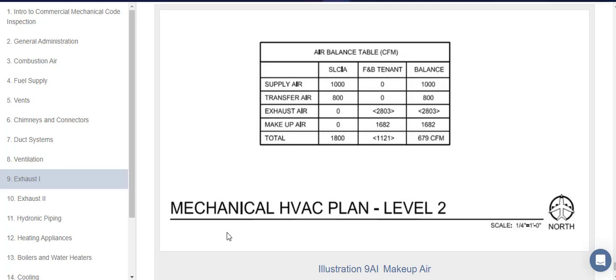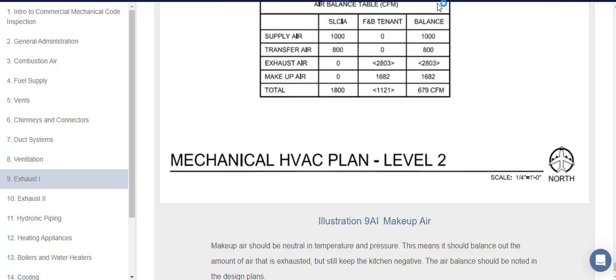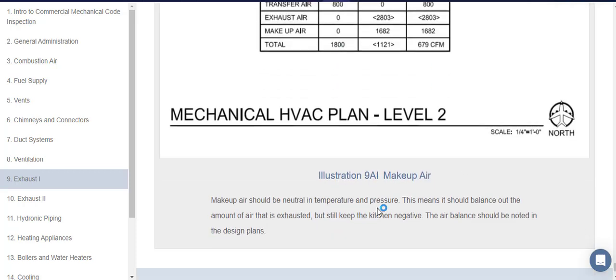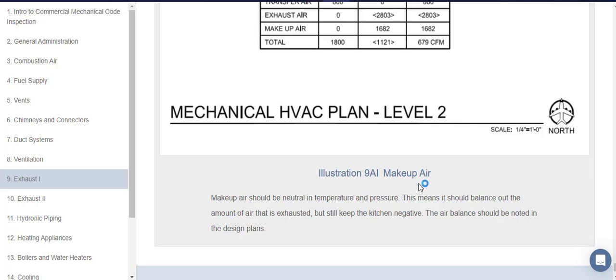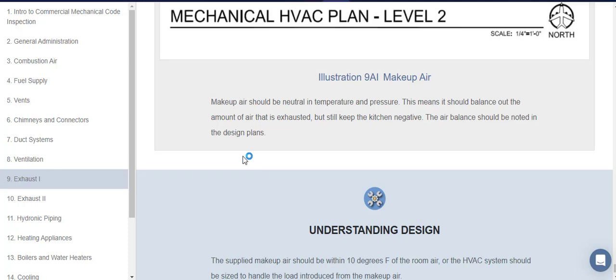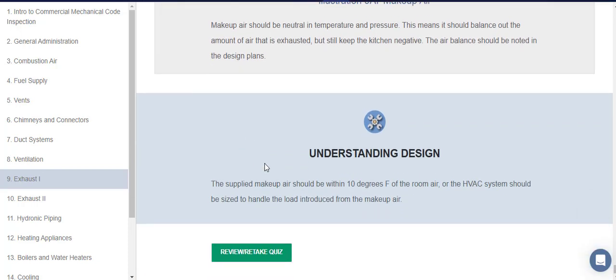So this is the mechanical HVAC plan level, illustration 9AI, makeup air. The makeup air should be neutral in temperature and pressure. This means it should balance out the amount of air that is exhausted but still keep the kitchen negative. The air balance should be noted in the design plans.